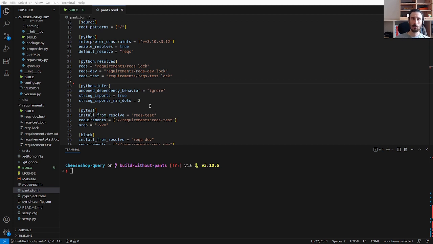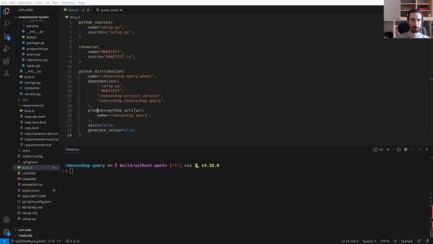Pants doesn't require you to maintain the setup.py file yourself, as it can generate it for you on the fly, straight from the build metadata. If your project already has setup.py, or if you'd like to keep it around to be used by other tools, you can ask Pants to use this file instead. Let's create the necessary targets. We have declared the Python sources target to include the existing setup.py and a resource target to include the manifest file, which is used to copy any non-code resources.